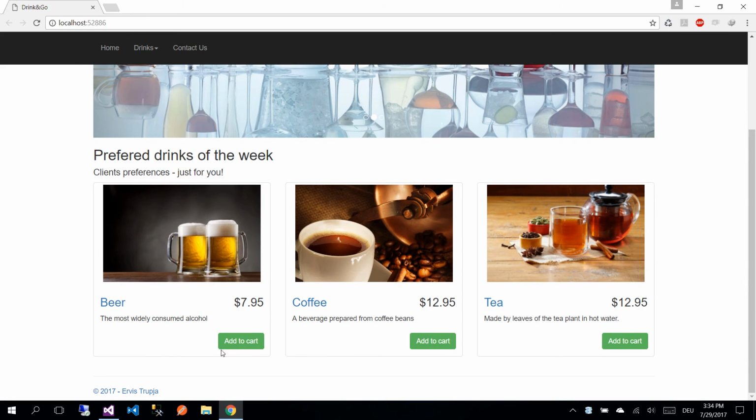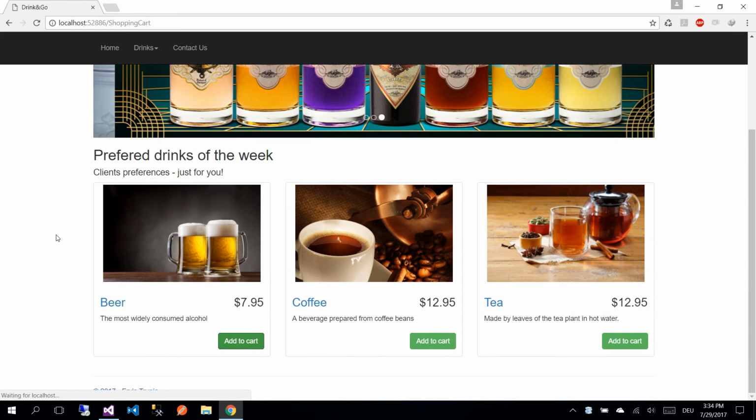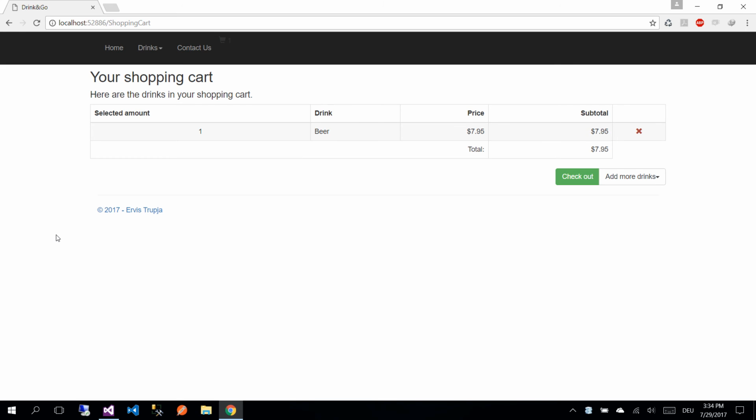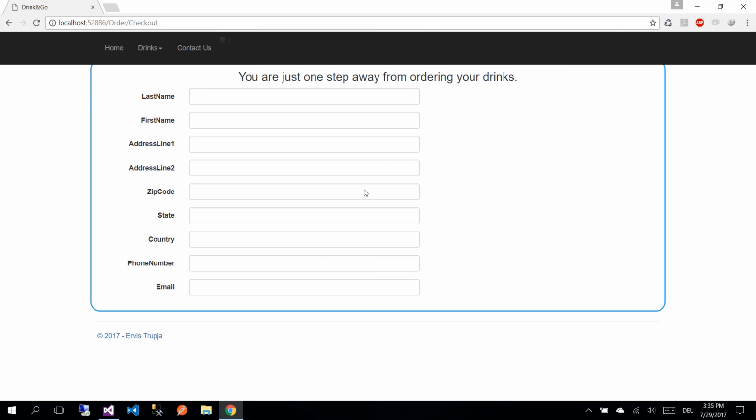I'm going to add our first drink, and when you add your first drink, you are going to be redirected to the shopping cart, and up here you will see that you have added only one element to your shopping cart. Next, we press the checkout button, and after you press the checkout button, you are going to be redirected to the checkout view that we just created.